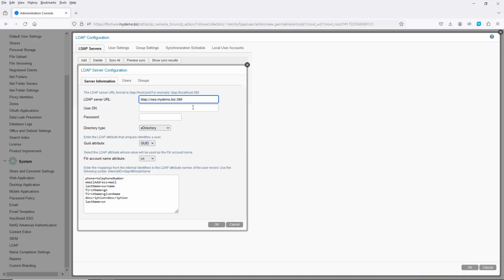In this instance I'm just doing plain LDAP. In a production system I most probably would want to do LDAPS, so a secure LDAP. To do that I'd need to import the appropriate certificates into the Java certificate store, which we saw earlier on in the previous video. Next I need to put in my user DN. So here I think I've got a user called Filr proxy, which is in a container called system. There, put in the password.